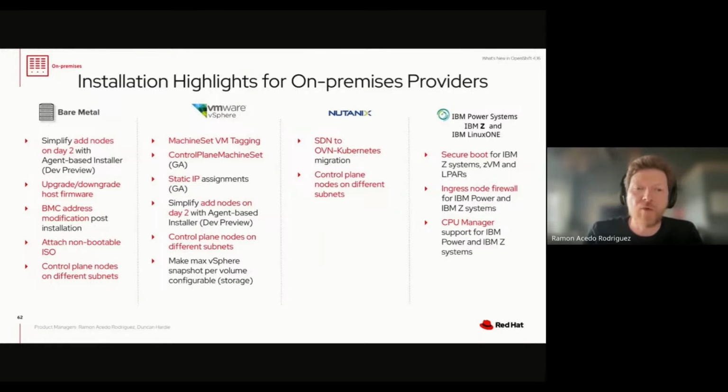Then we are GA-ing support for control plane machine sets. We are GA-ing static IP assignments when you install with vSphere API. And as I said before, adding nodes with this dev preview, as well as the control plane nodes on different subnets, is also supported on vSphere.